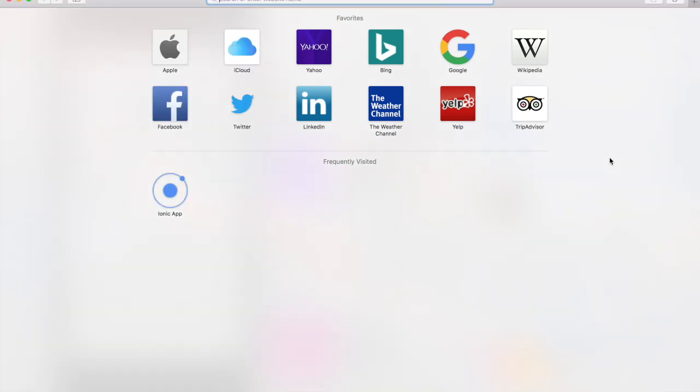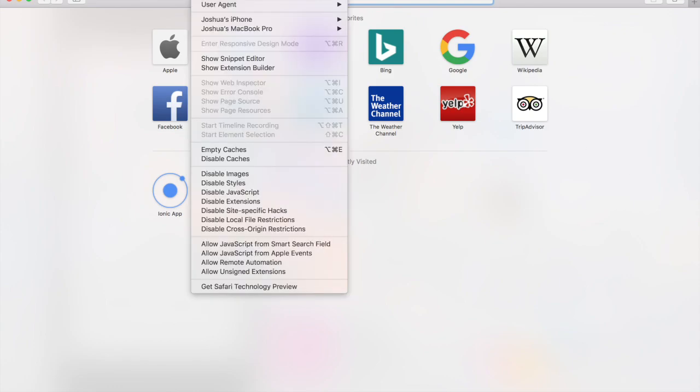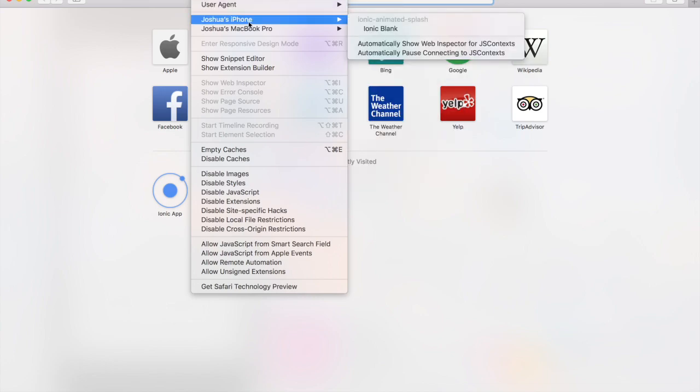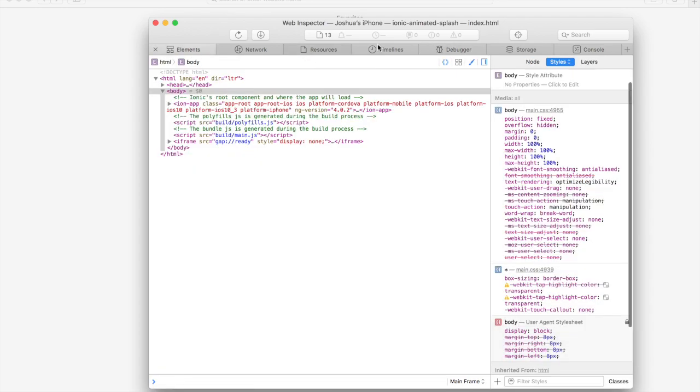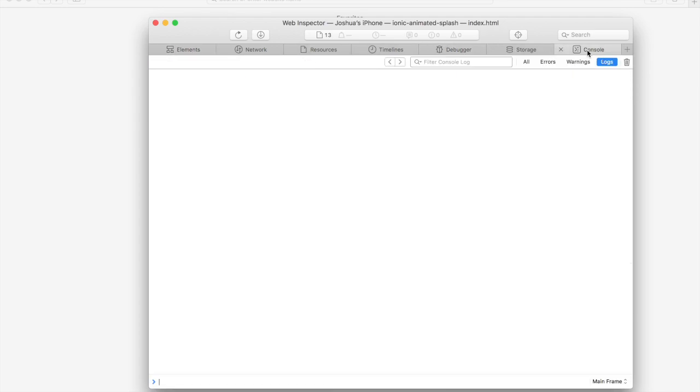But all we need to do is open up Safari on your computer, go to the Develop menu, and this might not be there by default, so you might have to Google how to make that available. And then you'll be able to find your iPhone or whatever device you're using there, and then just click on this Ionic blank, or it'll have the title of whatever your page is. So click that, and that's going to open up this debug console, which looks pretty much exactly like the normal one that you get through the browser.